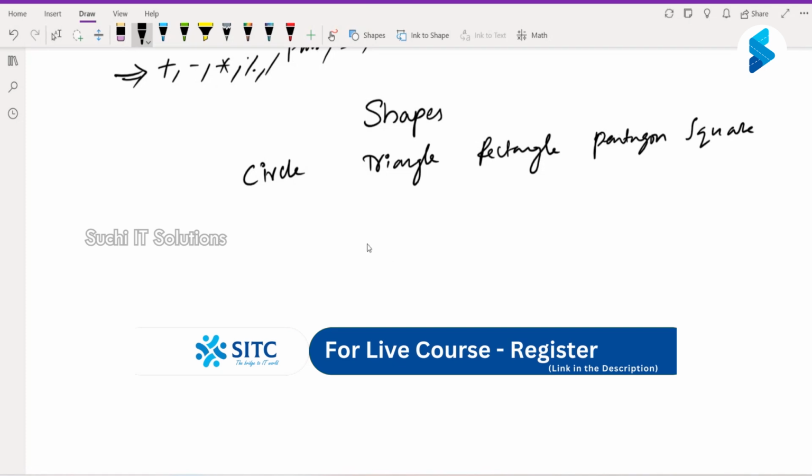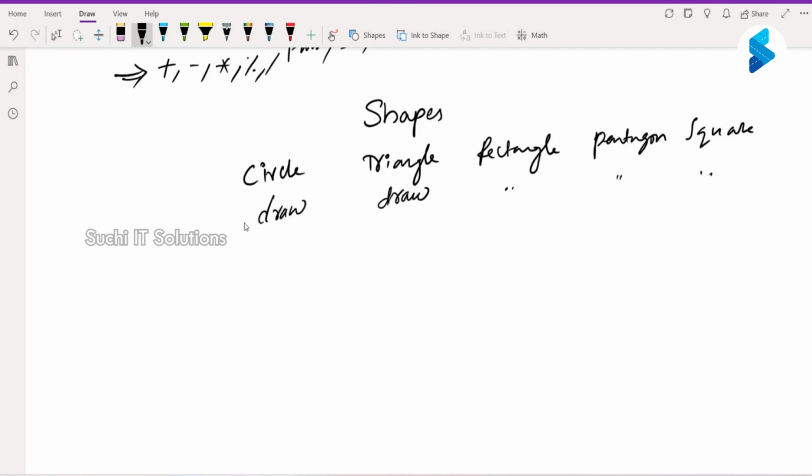Now if I have to draw a circle, I should just say draw and it should draw a circle. And if I have to draw a triangle, I should just say draw. Same goes for rectangle, pentagon, or square, whatever. For all of this, we have to use a simple term called draw. That way, it can draw whatever the shape is. Now, for rectangle, they say draw rectangle. For triangle, they say draw triangle. For circle, they say shape circle.